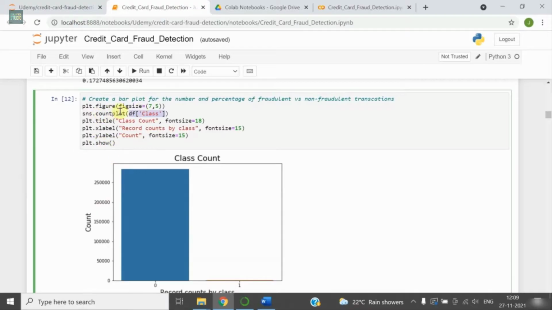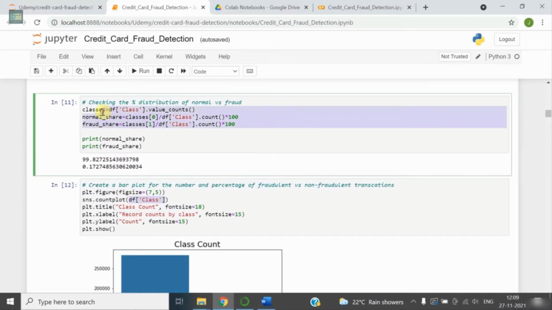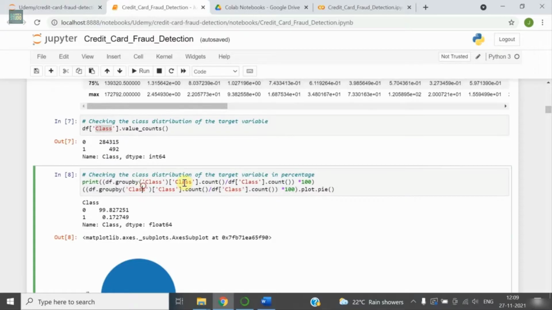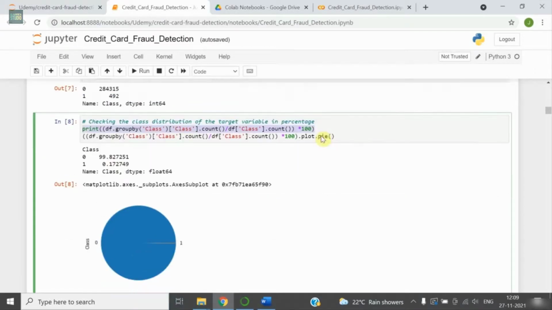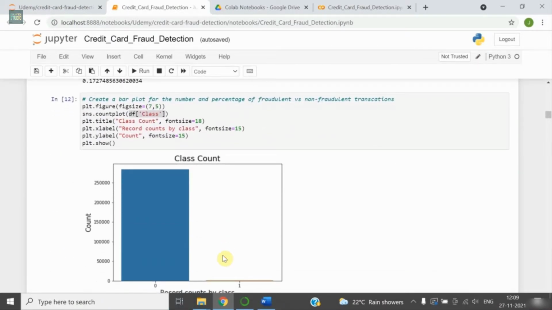Countplot automatically takes care of the number of counts in each of the zeros and ones, and plots the bar chart accordingly. So in this way you can derive the percentage using both of these methods, this one which I have shown here, and also this single line which you can see here. And then you can plot a pie chart or a bar chart as per your need and requirement.